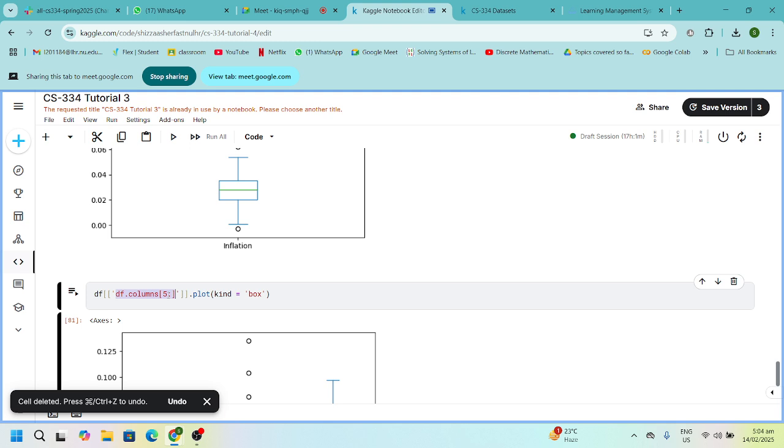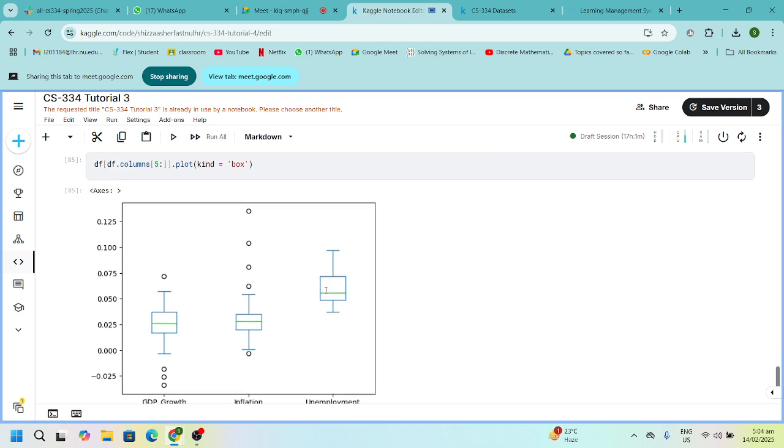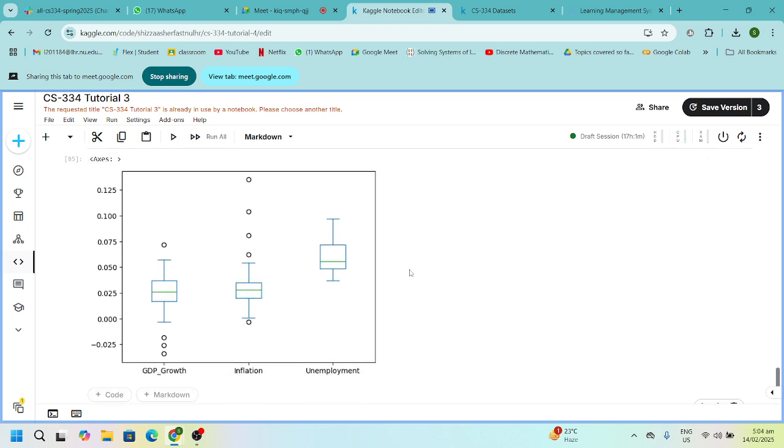Similarly, you could have just passed a series to it, column X, column Y, and so on and so forth. Okay, and then you just write kind equals box and look at that. Hence, you are able to not just observe the distribution of a single column, but also compare it with some others. And this shows me that I don't have outliers in the unemployment column, but I do have several outliers in inflation and in GDP growth columns.